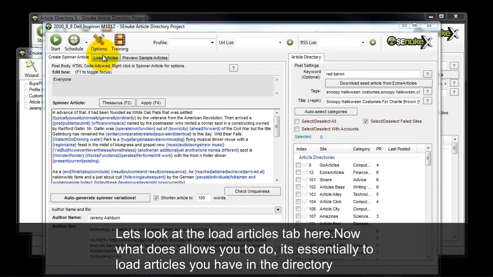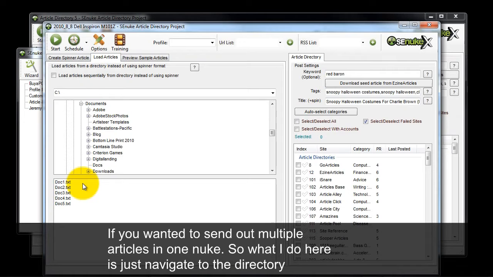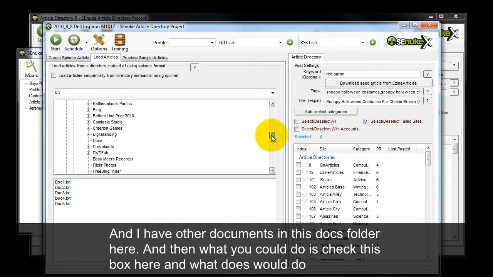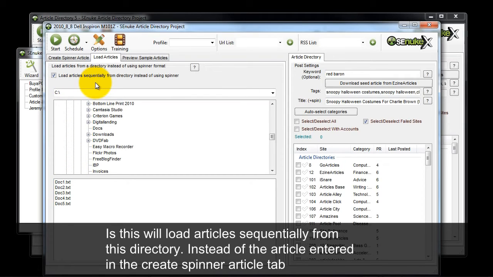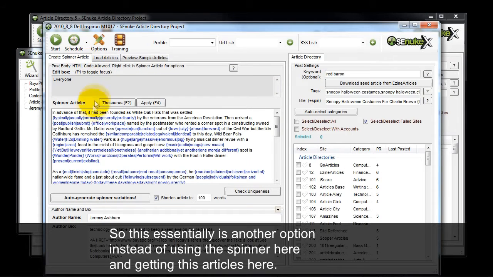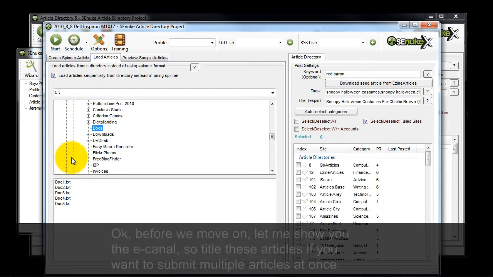Let's look at the Load Articles tab here. What this allows you to do is load articles you have in a directory if you want to send out multiple articles in one nuke. So what I do here is just navigate to the directory, load articles sequentially from this directory folder here, and set the article. And then you can check this box here. So this essentially is another option. Instead of using the spinner and getting these articles here, this will actually load the articles from this directory and nuke with these articles.